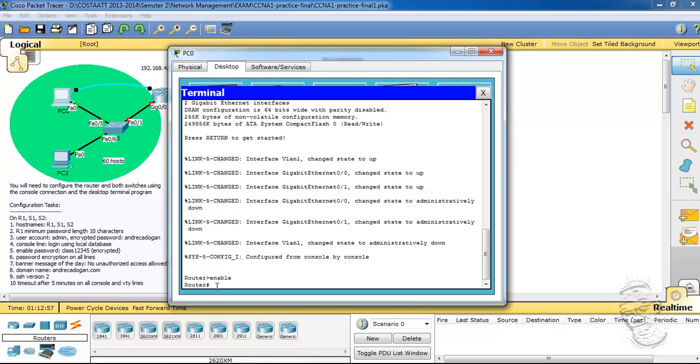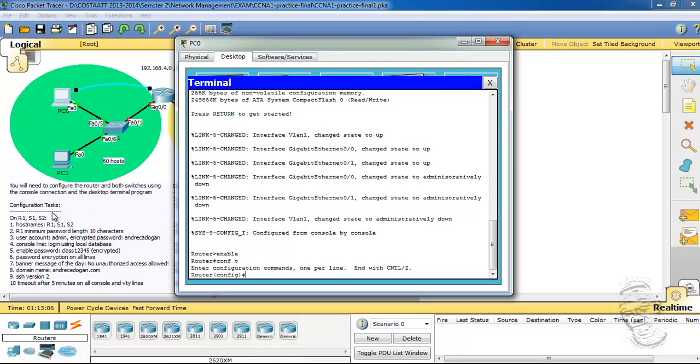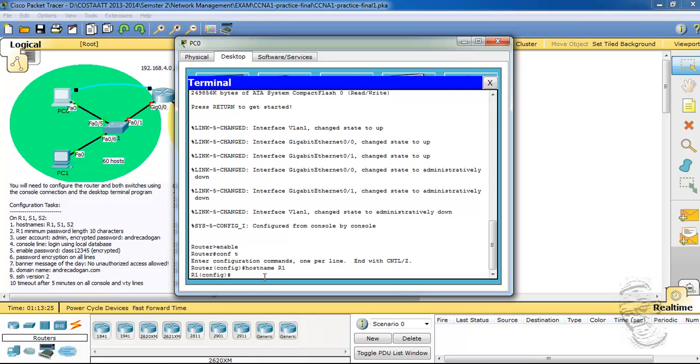So again, we'll have to move to global configuration mode, which is conf t, configure terminal, to follow these tasks. The first task is to change the host name of the router. If you can remember how to change the host name, we type hostname R1. And this takes care of the first task.